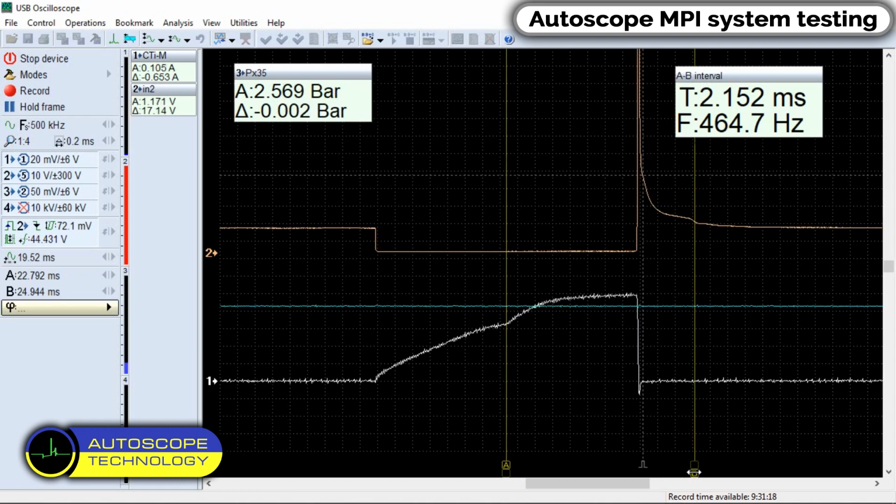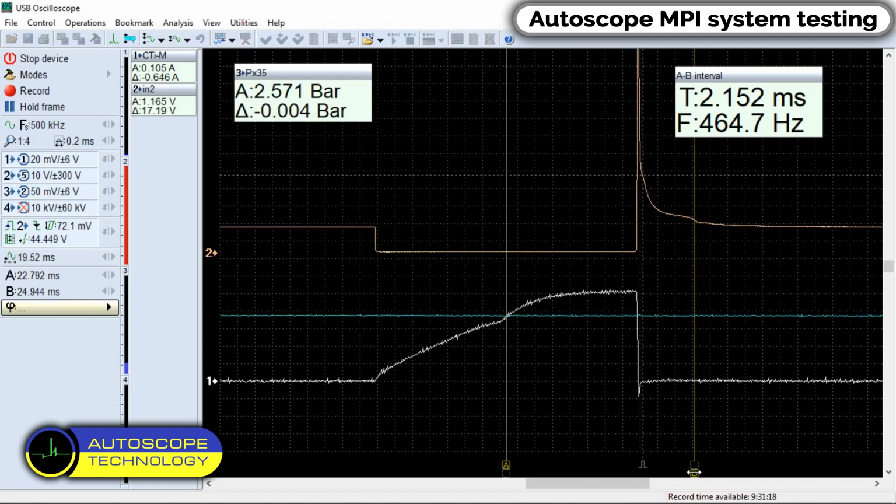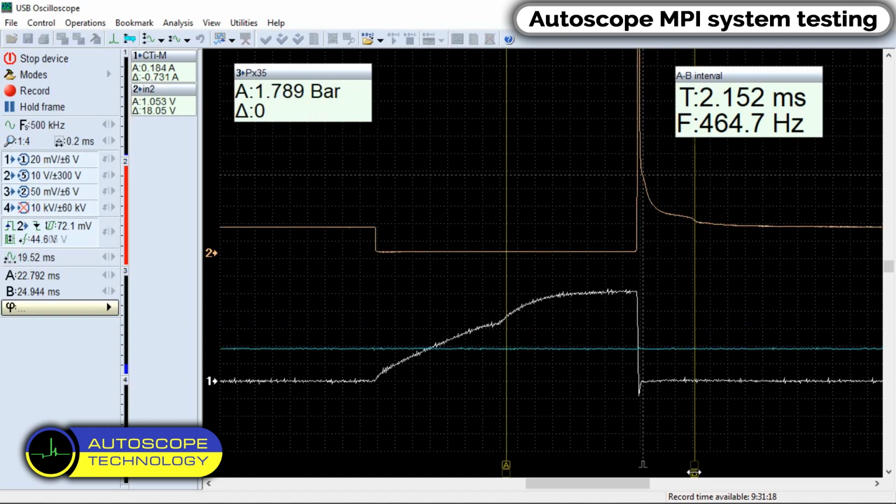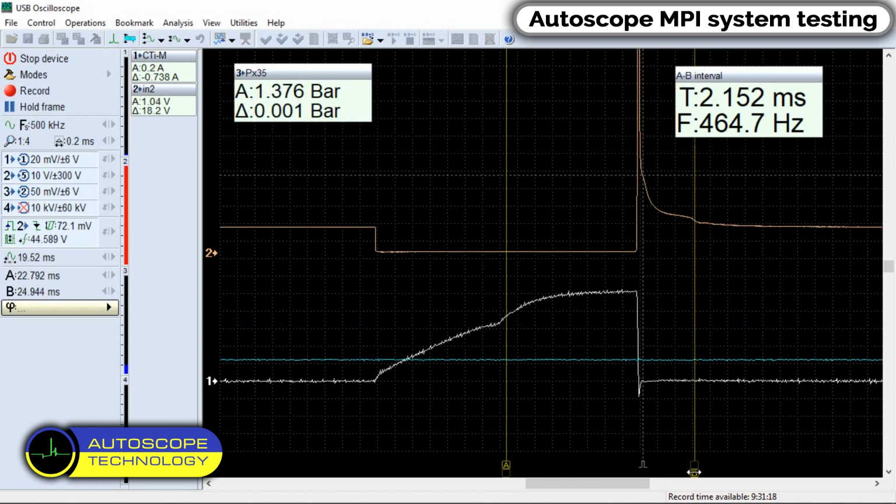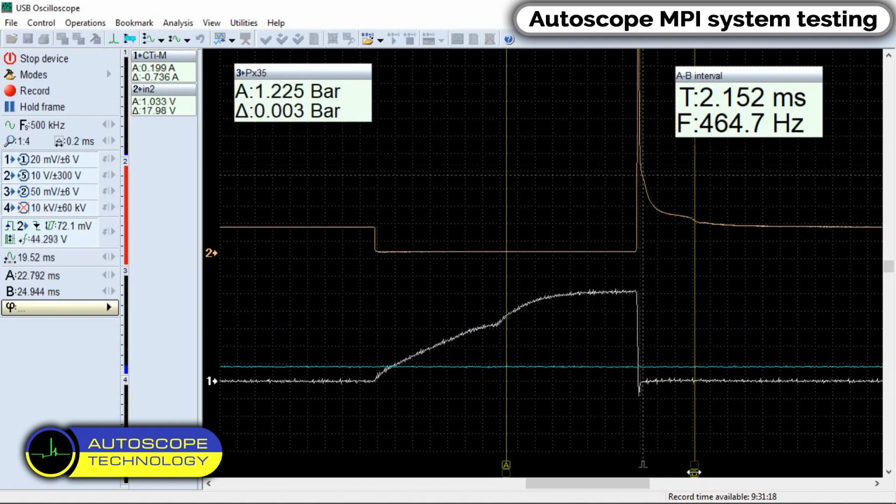We turn off the fuel pump and see how, as the pressure drops, the injector becomes easier to open and, accordingly, the operating time increases. The opening time of the injector depends on the fuel pressure.